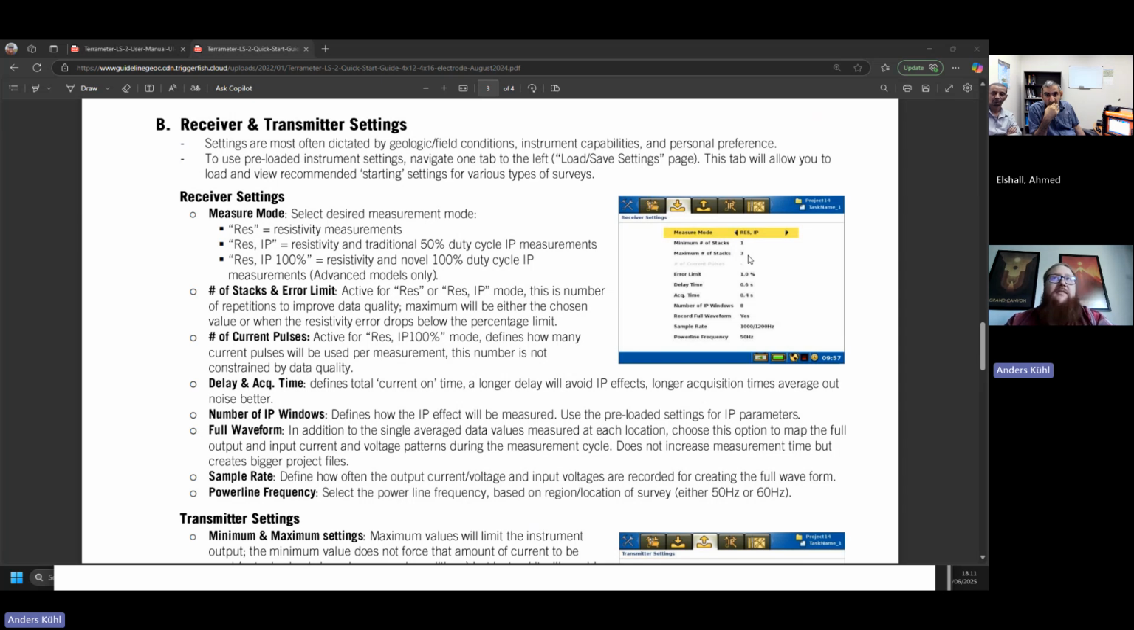So if you're in a high noise environment, you might want to increase the error limit to 2% and increase the number of stacks. But in most environments, 1 and 3 and 1% should be good. So here it says minimum number of stacks 1, maximum number of stacks, and we set this to 3. In almost all measurements, it'll just measure 1 because it'll be fine within the noise level. But in those cases where it isn't, it can measure an additional time.